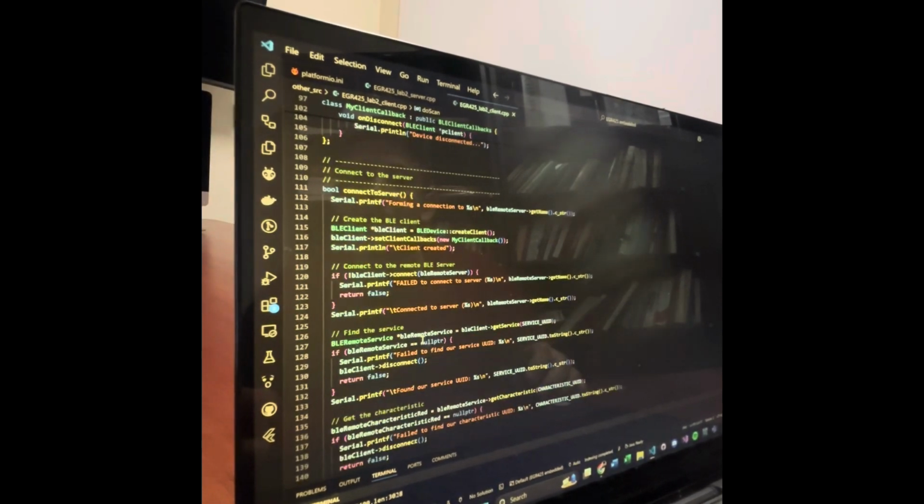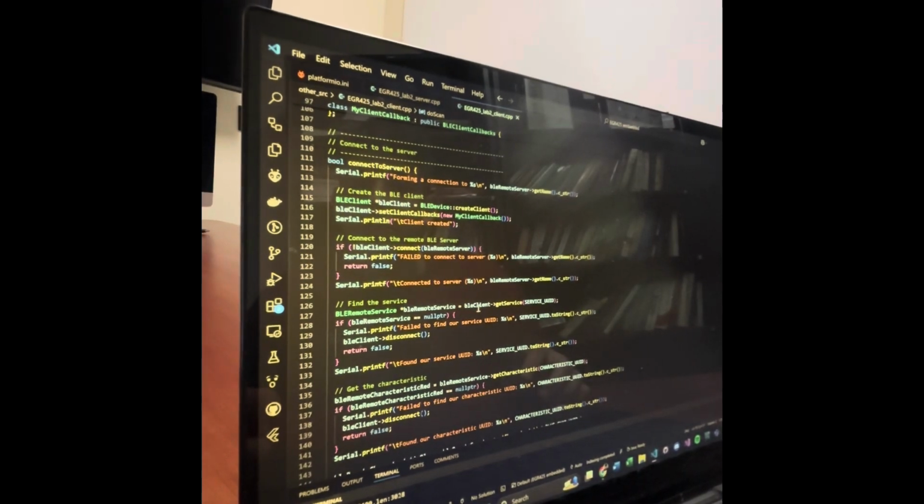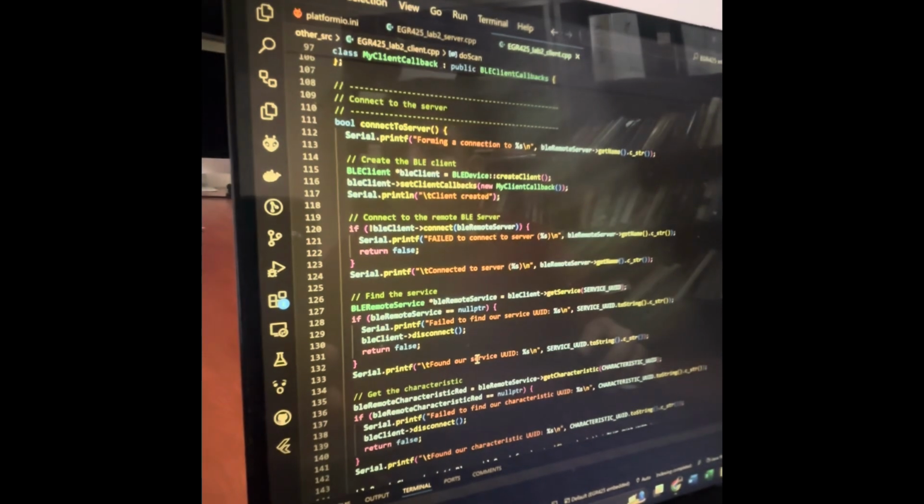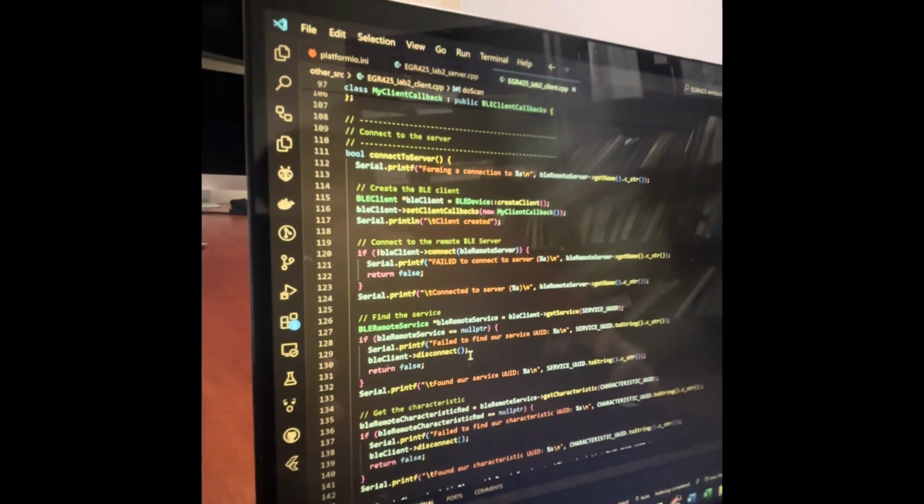And then we want to also find the service. If the remote service is a null pointer, then we're going to say that we couldn't find our service UUID. Otherwise, we're going to say that we found our service UUID.